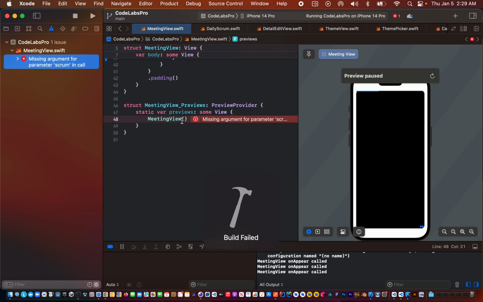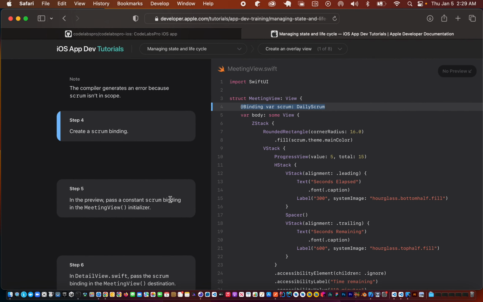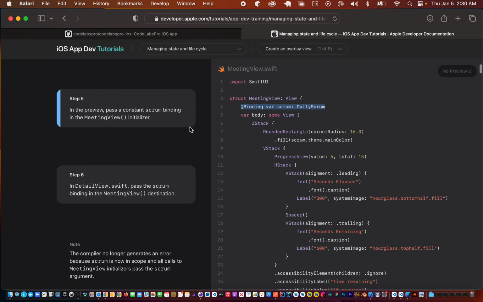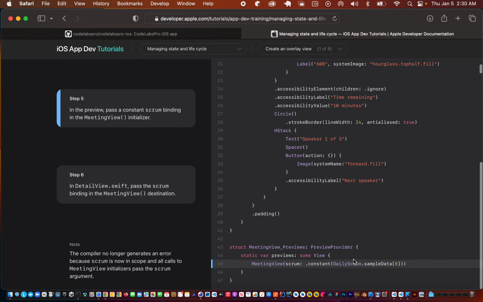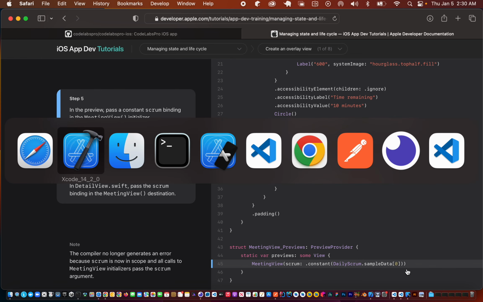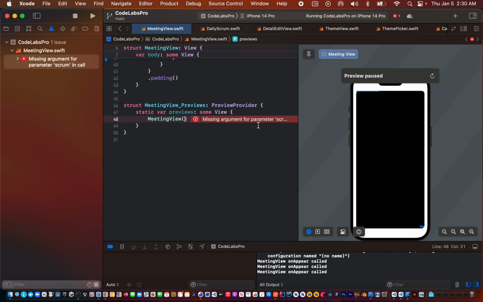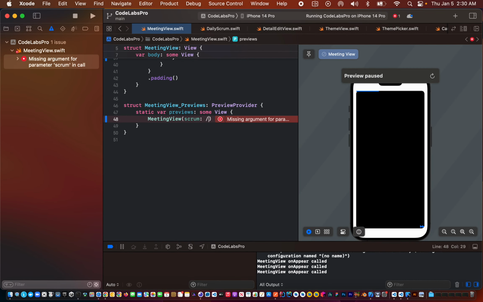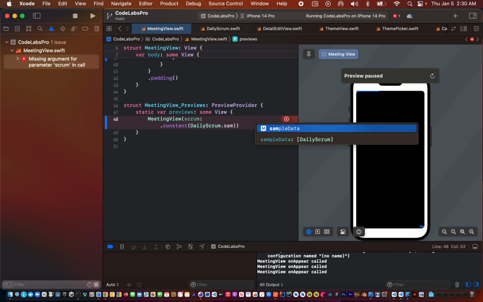So it's asking us to pass the binding into the meeting previews. We can do that with the constant DailyScrum.sampleData. So let's do that down in the meeting preview. We're going to call it Scrum.constant, and it's going to be DailyScrum.sampleData with the first element.